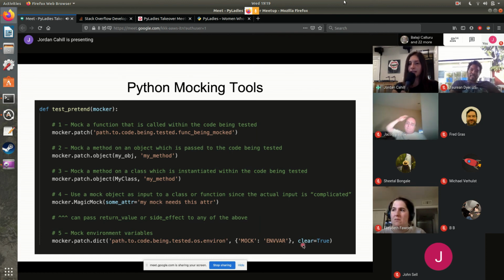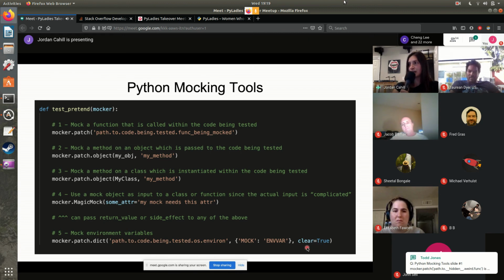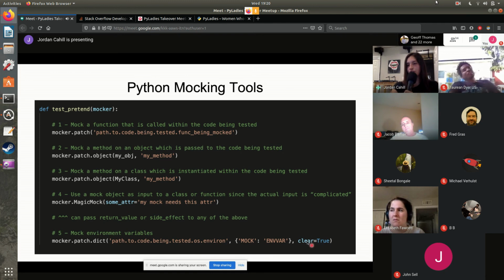I very often will pass in the clear equals true keyword argument. That's completely optional, but what that does is it removes all of the other environment variables that are already there. I just do that often, so I wanted to include that.